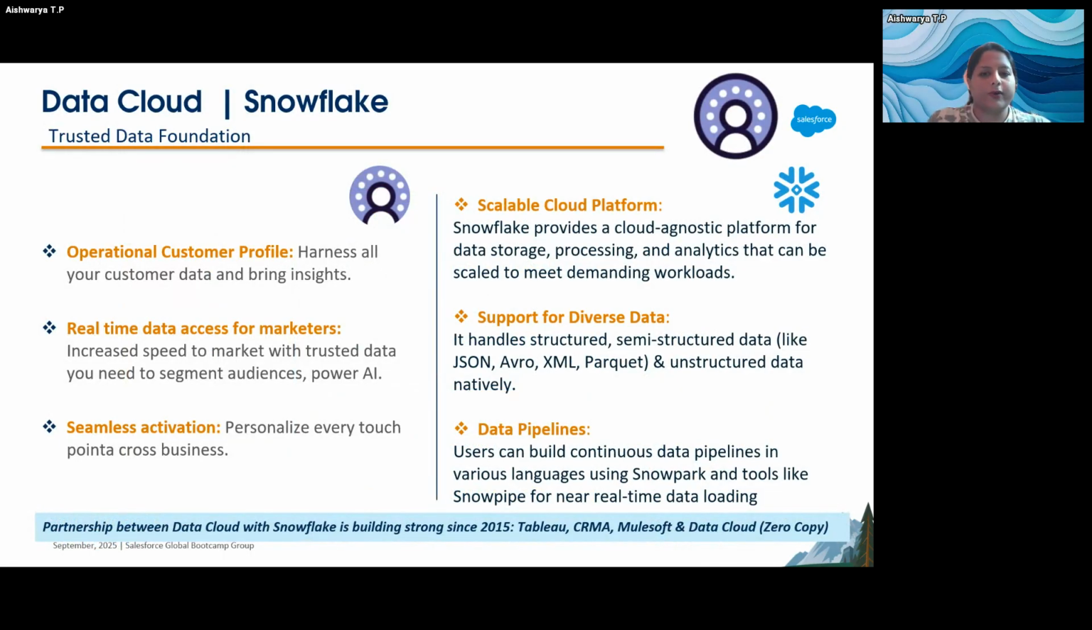Okay, so just a quick question here to the audience, how many of you know the difference between Data Cloud and Snowflake? If you know, just type yes. Okay, I'm getting yes.